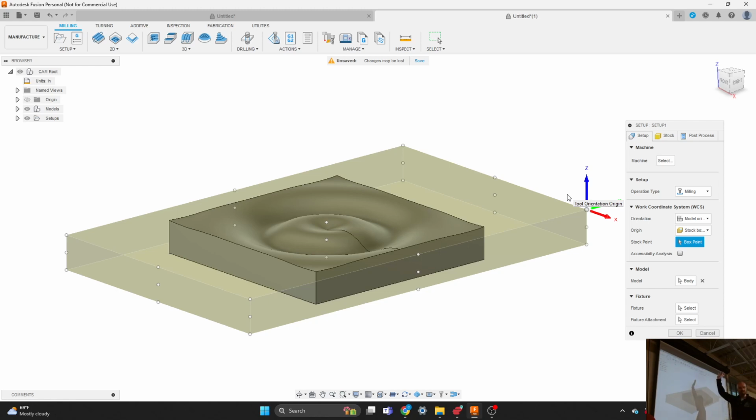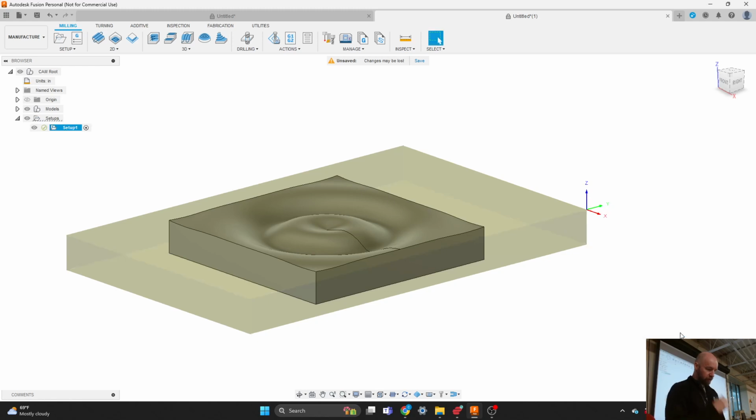Is everybody's Z-axis pointed up? The blue axis is pointed up? Cool? Alright, good. Alright, and then I'm going to go ahead and click on OK.